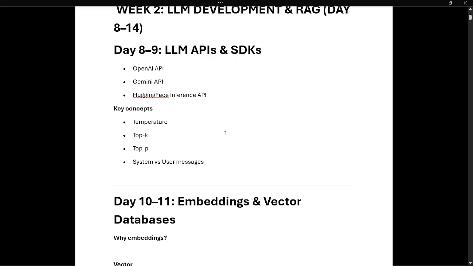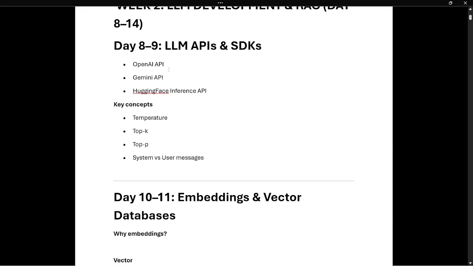Then we'll do some hands-on: build a chat API using Python, or we can use FastAPI also. So what would be the output after studying days 8 to 9? You will build your own GPT-like API. You will build a ChatGPT-like API after going through days 8 to 9.